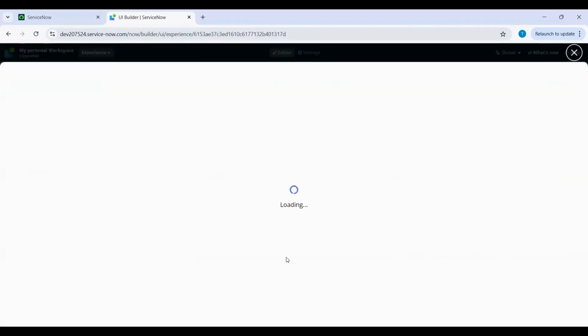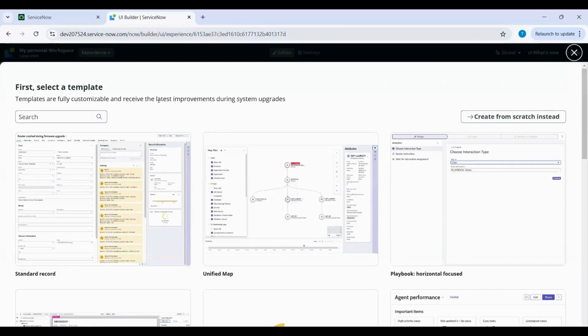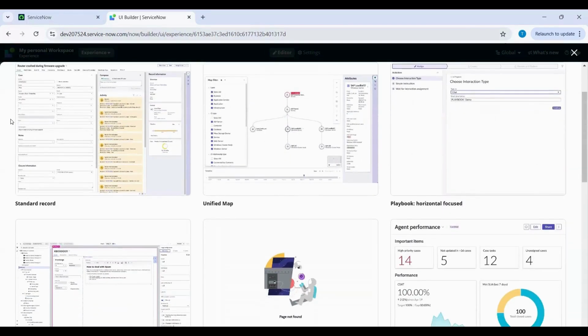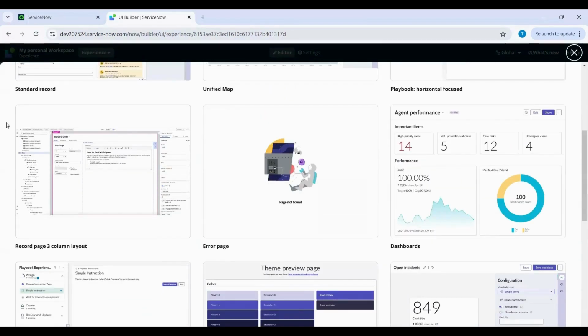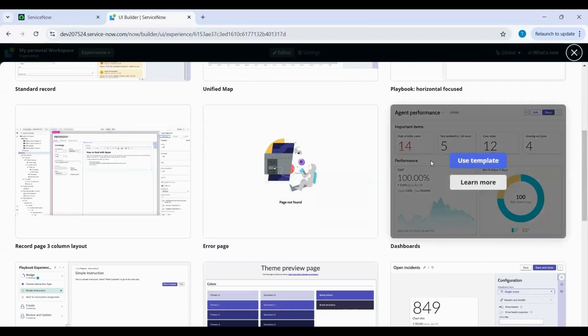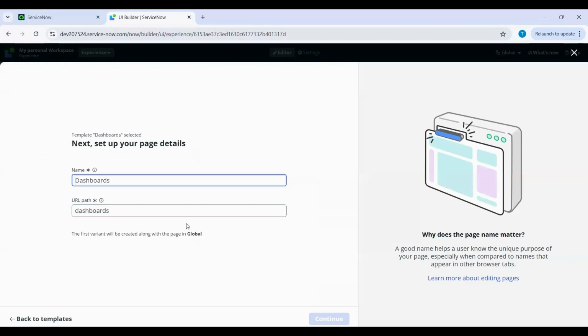We can start creating new pages in the experience by clicking on the Create New Page button. Pages can be created either from scratch or by using a template. As you can see, we have multiple page templates available in ServiceNow. For this video, I'll create a page using the dashboard template. To select the template, click on Use Template and give a meaningful name. Click on Continue.